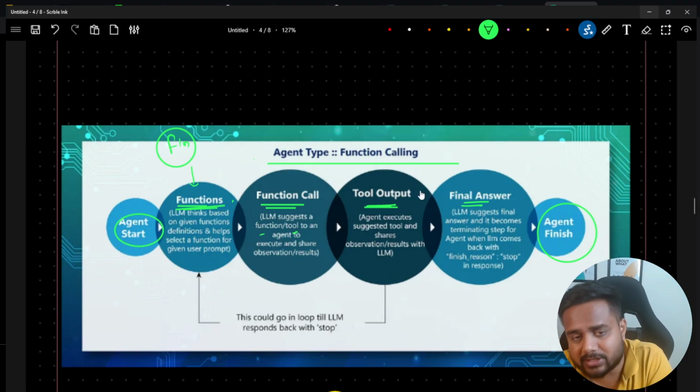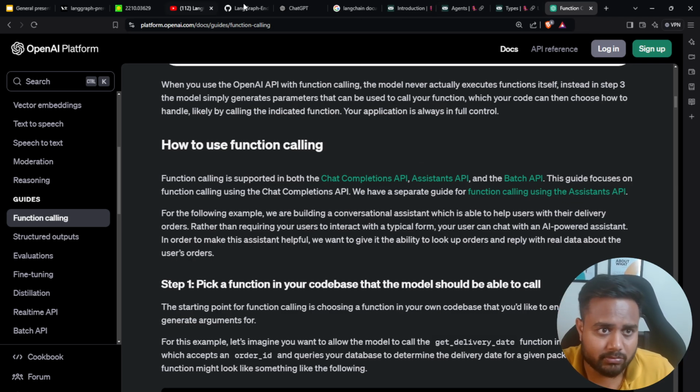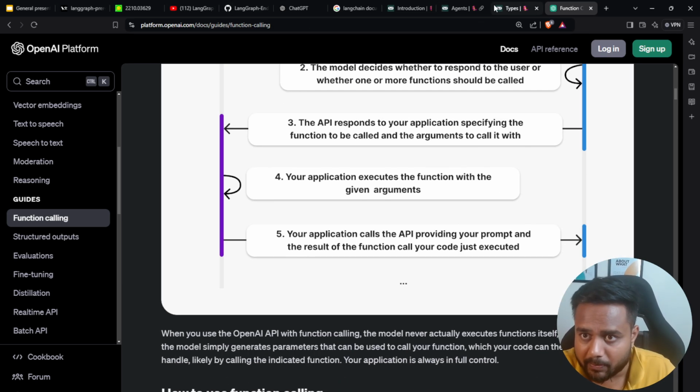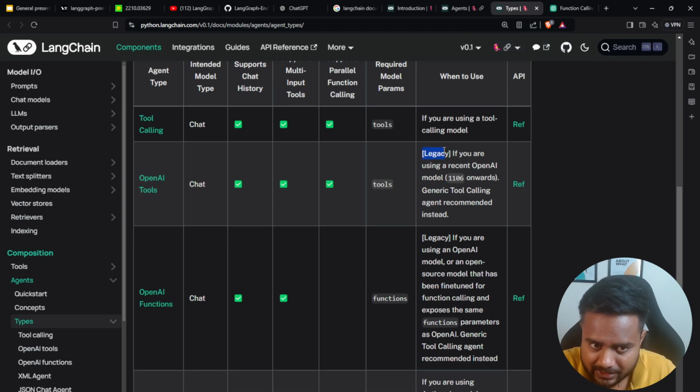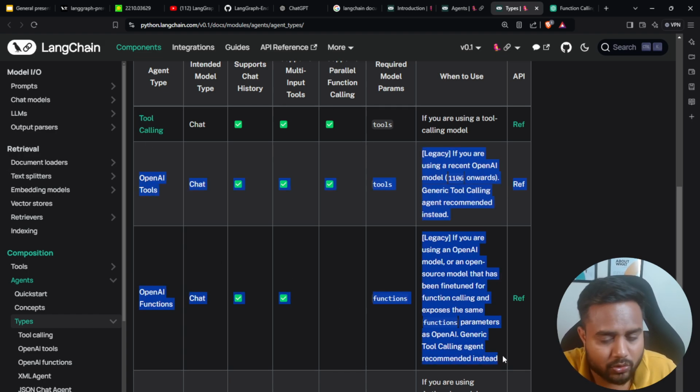And if you look into this table, guys, which I showed you, see, OpenAI tool is saying legacy. OpenAI function, it is also saying legacy. So in both cases they are telling you, if you want to use OpenAI tools or OpenAI function calling, you can directly use this tool calling. They are saying both of these are legacy now. Don't use them. Directly use tool calling, because this is the latest thing which we are providing instead of these.